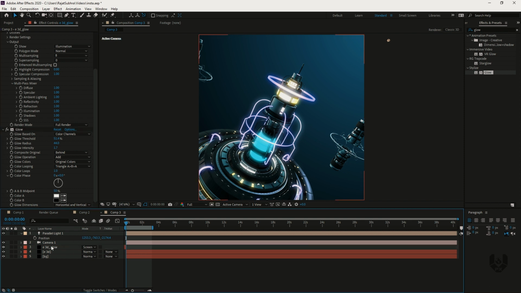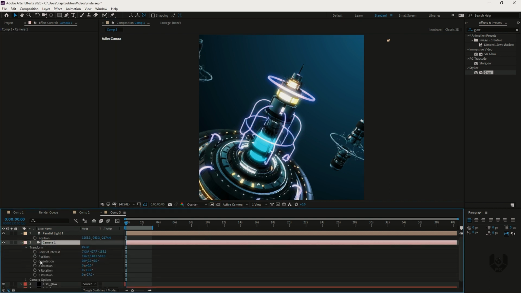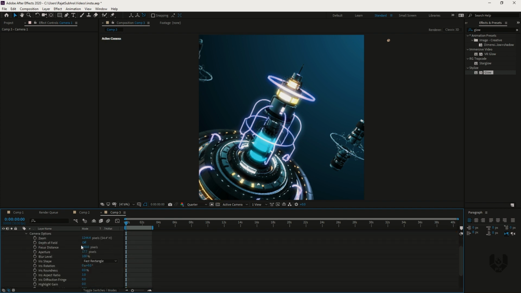Now simple thing, you have to add some camera depth of field. From here go to full to quarter resolution, go here and go to the camera options, and let's turn on the depth of field. When you turn on the depth of field, it will automatically come. Then what you have to do, you just have to adjust it by pressing shift and drag. You can move it much faster.